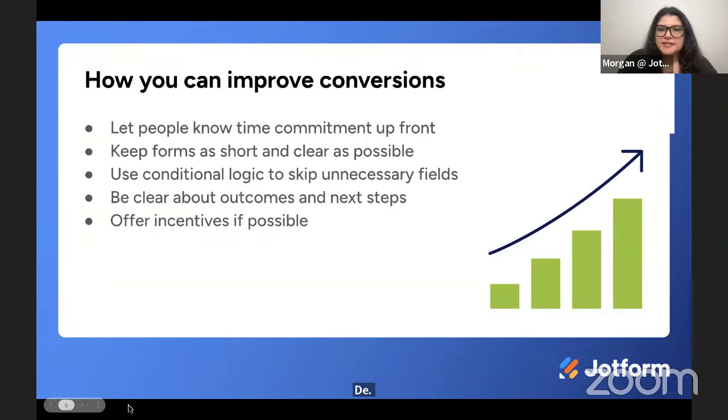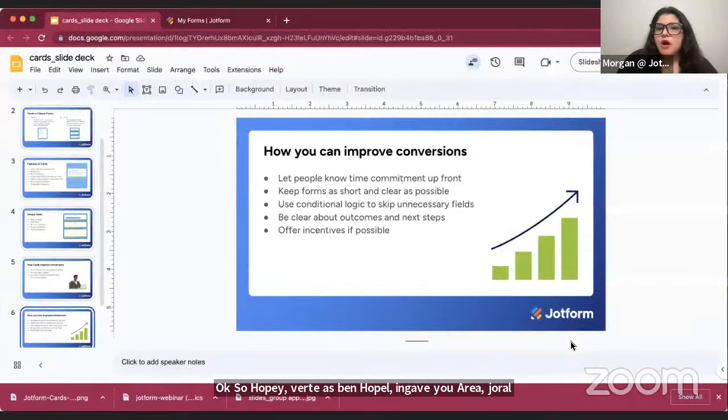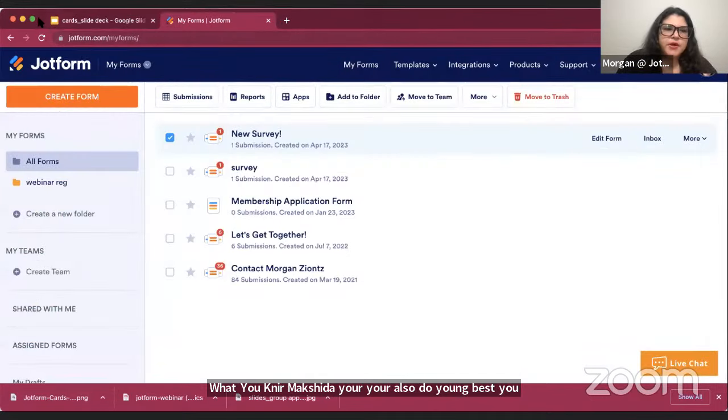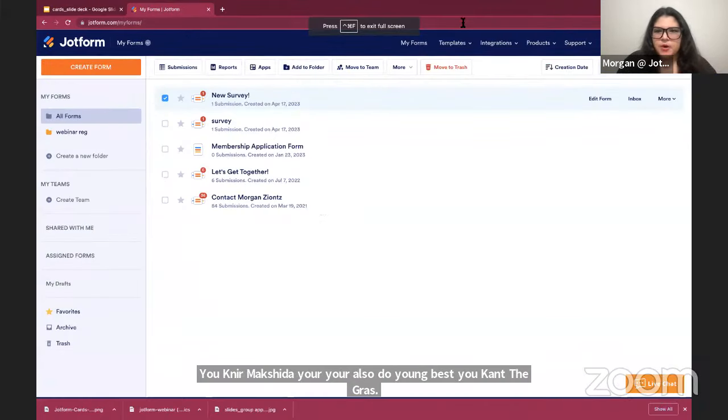Okay, so hopefully that has been helpful in giving you, again, a general sense of cards and how cards differ from our classic forms, as well as how cards increase conversion rates and what you can do to make sure that you're also doing the best you can to increase those conversion rates. At this point, I'm going to transition us into our demo.